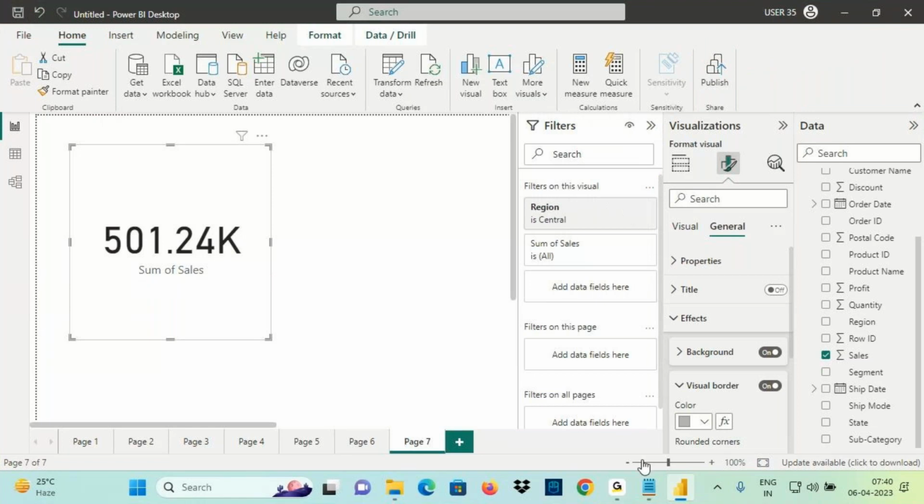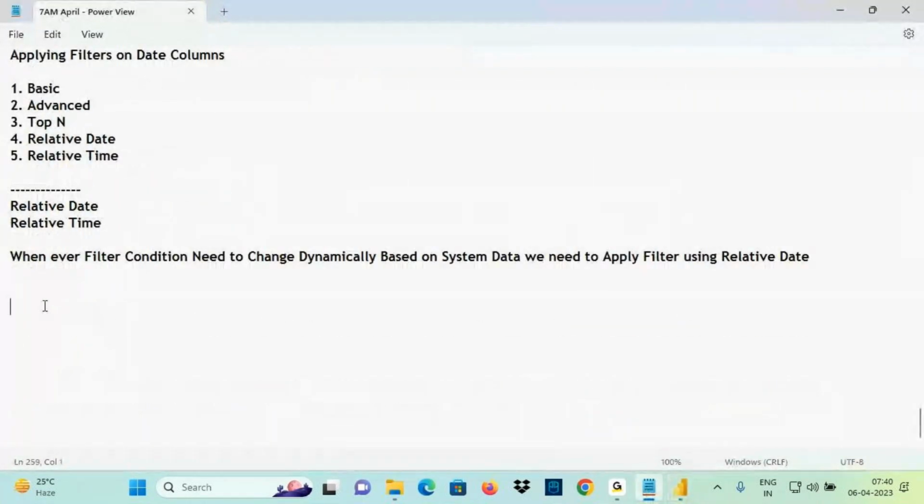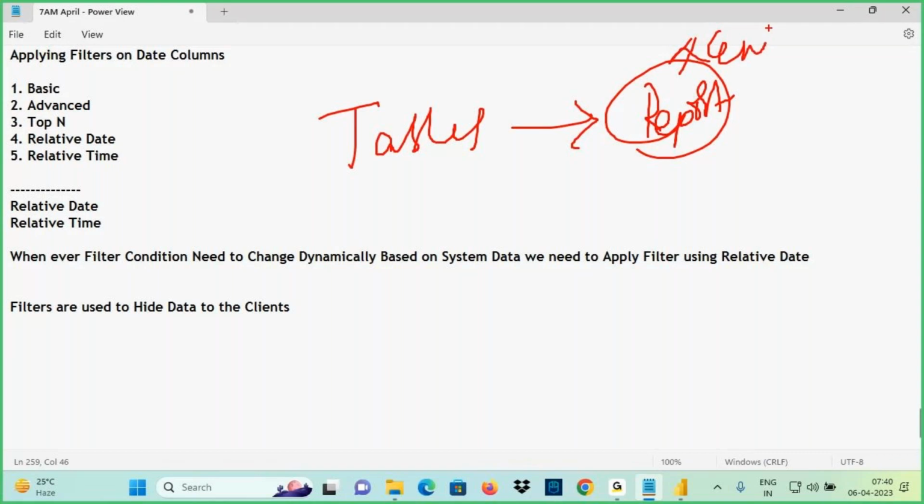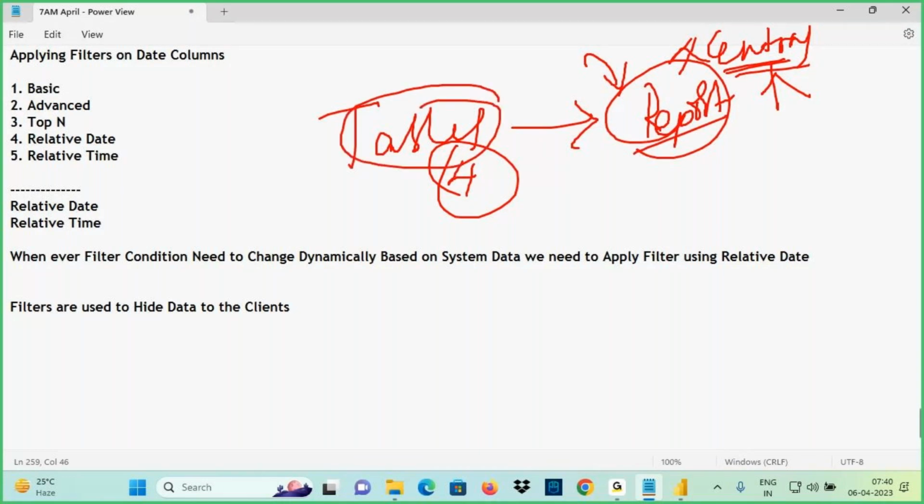So why we use filters is to hide some data from the clients. Filters are used to hide data from the clients. Sometimes our tables will have complete data, but we need to create the report, and if you are creating it only for the central manager, you need to show only central data. Tables have 4 regions, but I want to show only one region's data, the central region. Whenever we need to hide some data from the clients, even though tables have complete data, I need to hide some data from my clients.